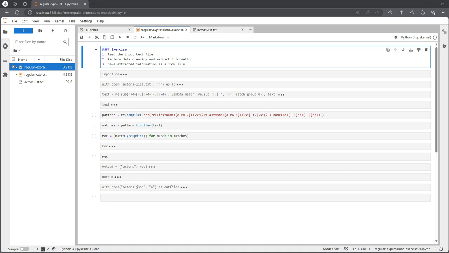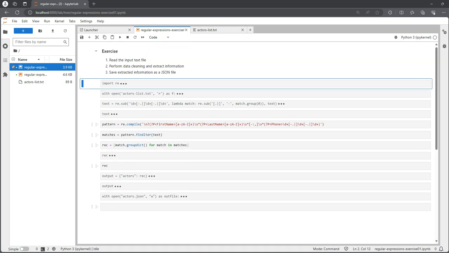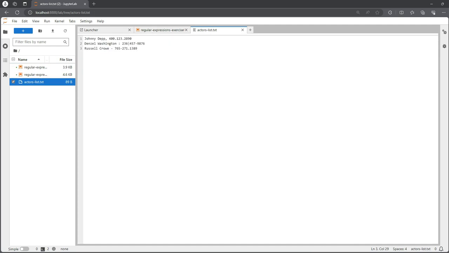This is the exercise that we will be solving in this video. So we have three tasks. The first task is to read the input text file. So we have a text file, actors list. Here we have the names of three actors and their phone numbers, which of course are dummy phone numbers.